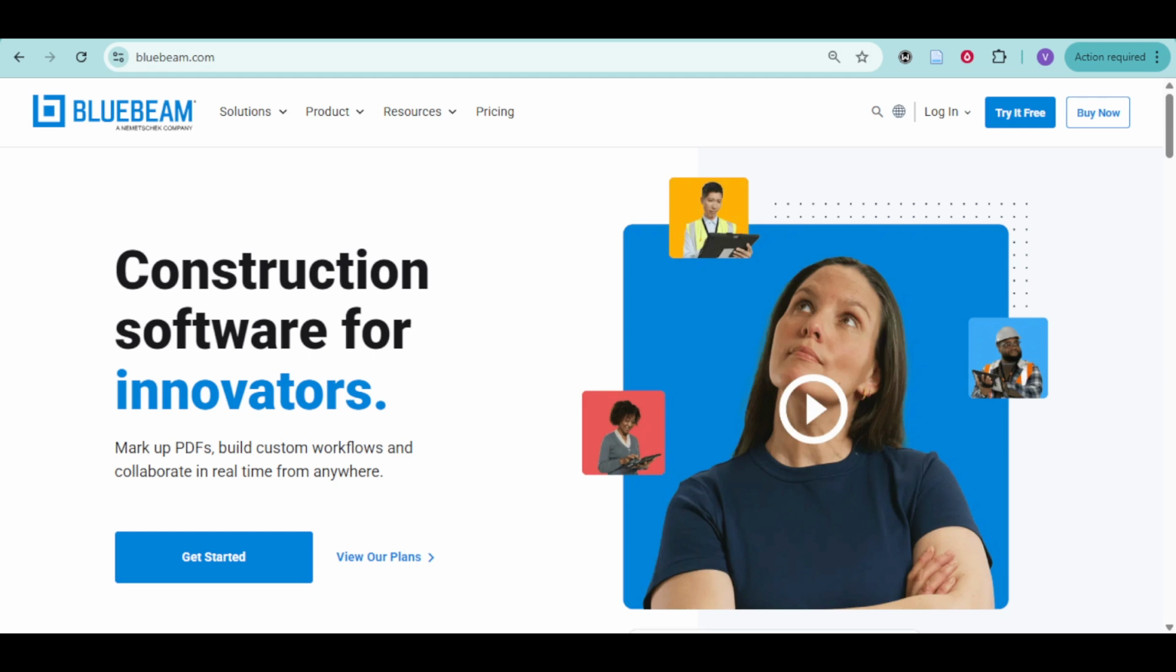How to edit text in Bluebeam. To do that, you first need to head over to bluebeam.com and from in there, click on this Get Started option in order to create an account.